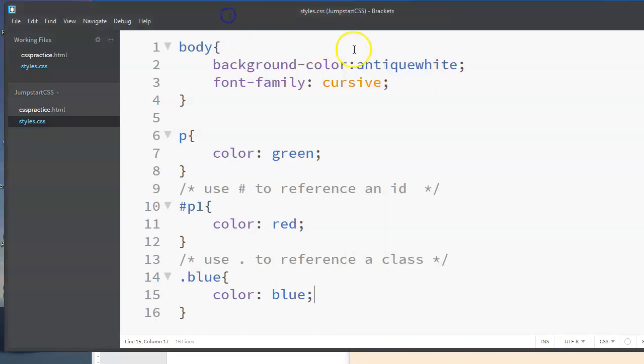So that's the very beginnings of understanding a little bit about CSS and selectors. We've looked at element selectors, we've looked at how to use an ID, how to use a class, and here we've only been playing around with colors, but we will play around with some other properties in future videos.